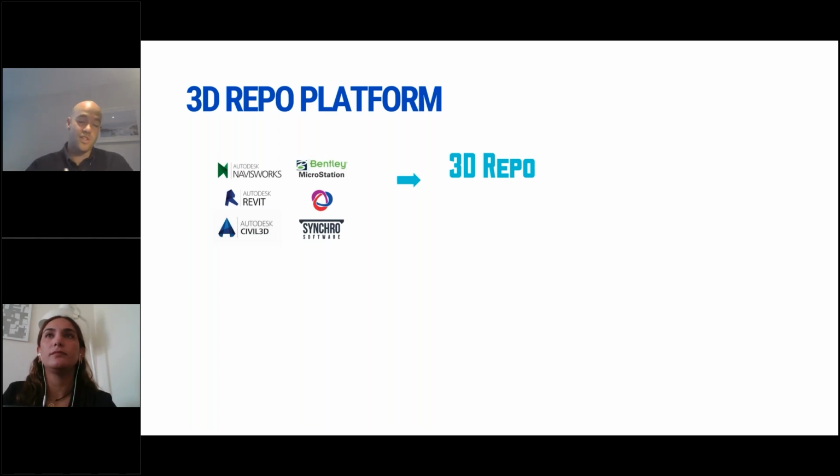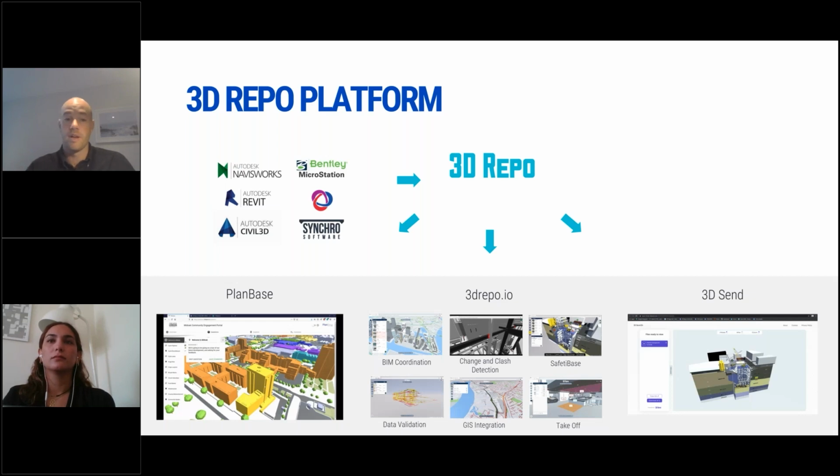On top of that, 3D Repo is used as a development platform as well. We've developed a planning portal called Planbase in conjunction with the GLA. It's all about being able to bring members of the public into a public forum, where they can look at 3D models and leave feedback and ask questions about upcoming developments in their communities.